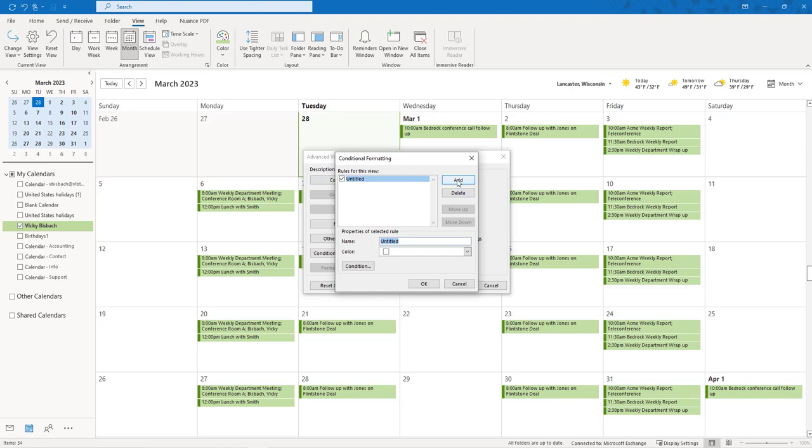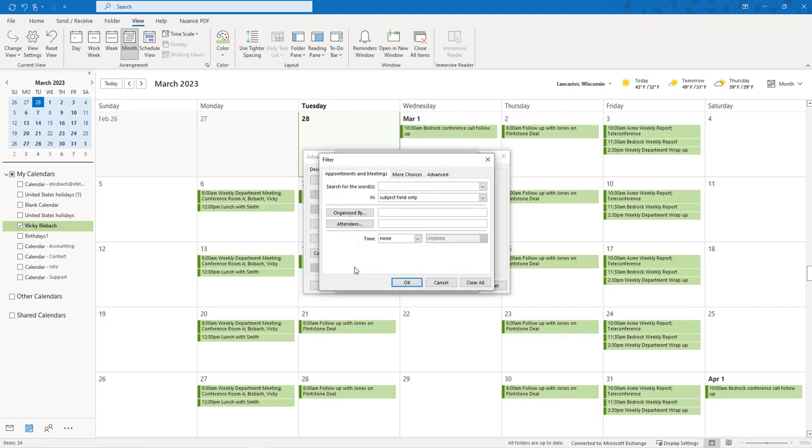And the first one I want to do is for my department meetings. Now, as soon as you click Add, it's going to do a checkbox and say Untitled. I want to do this for all department information. So I'm going to name this department. You can name them whatever you want. Then I'm going to choose my color. So I'm going to click the drop down next to color and pick a color for it. Now I'm going to click on the condition box so I can go in and tell it exactly what I want to do it based upon.